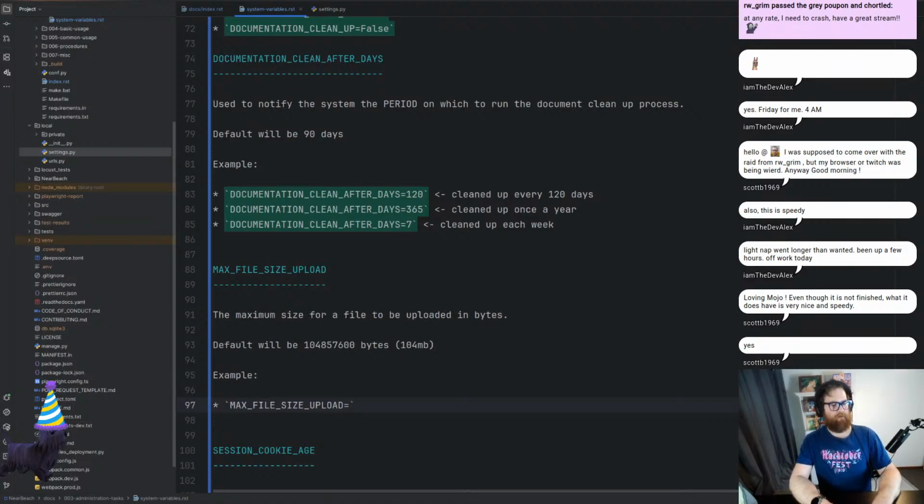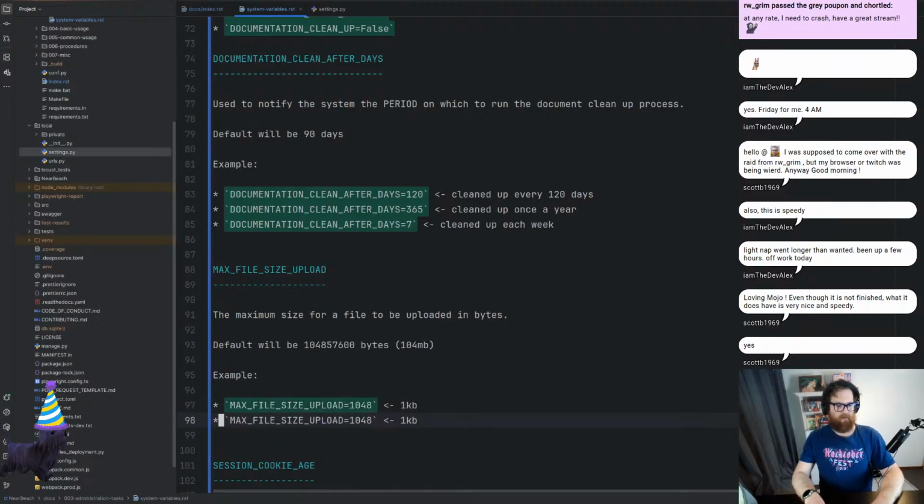I don't know why I picked it like that. One kilobyte, easy done. Then we're just going to put on 1, 2, 3, 4, and then we go megabyte. Not 4, sorry, 3. Nice.